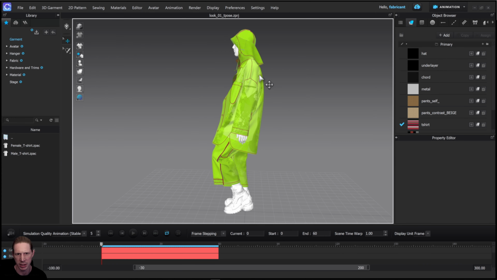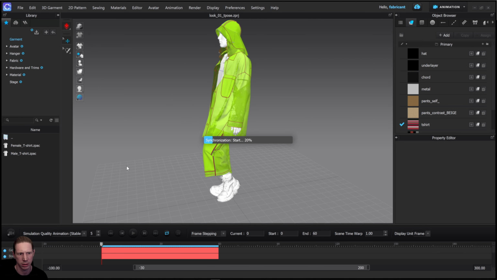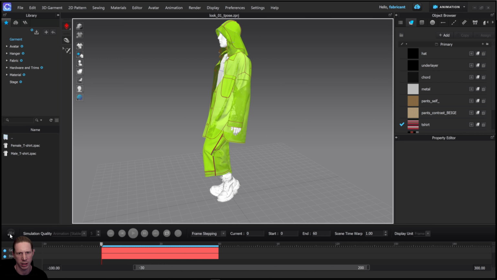And now our garment is kind of starting from a moving pose rather than a hanging pose. So I'm just going to set the simulation running and then hit record. So this is now running with our new particle distance.